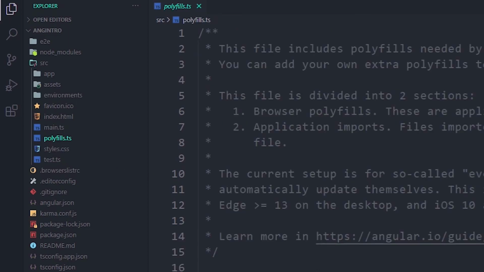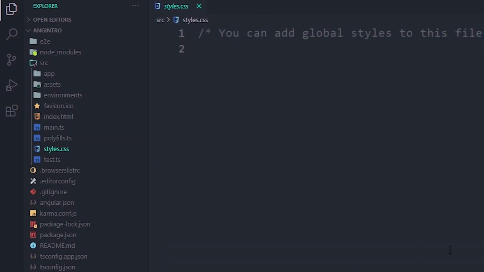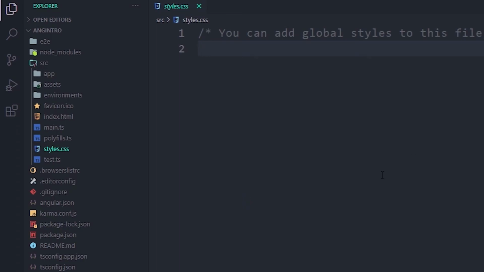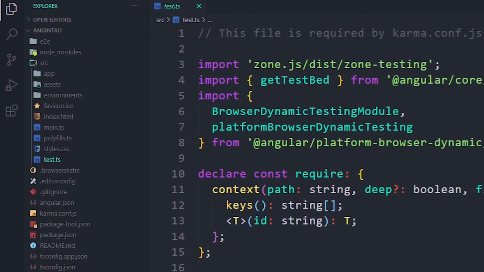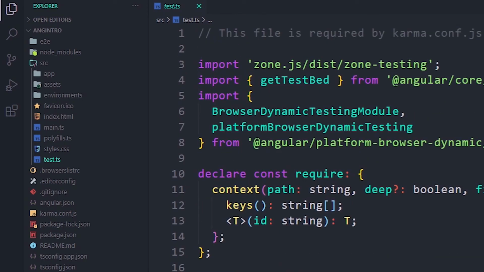Next, this polyfills.ts file provides polyfill scripts for browser support. Next, we have this styles.css file. So this file is like a global main CSS file where we can write our CSS code for the Angular application. The last file inside the src folder is the test.ts file, which is the main entry point for testing the Angular application.